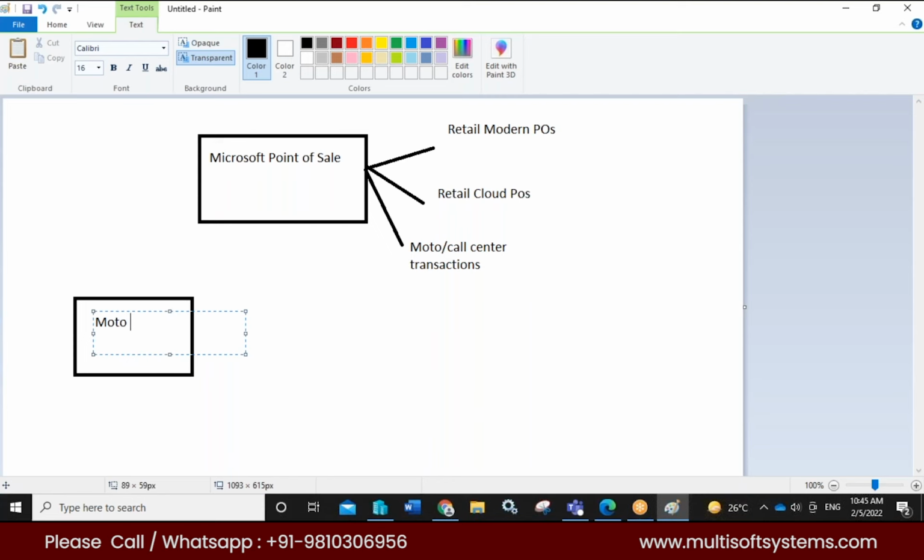So in D365 we have some different categories to do the transactions. We have Moto transactions in D365 which we need to use. Moto means mail order transactions. It's mail order and telephonic order, like M for mail, O for order, T for telephonic, O for order. Only this is for Moto transactions.